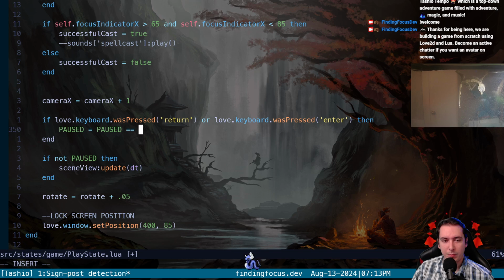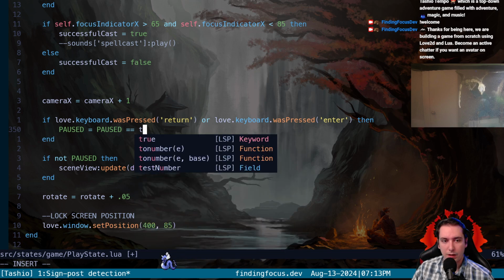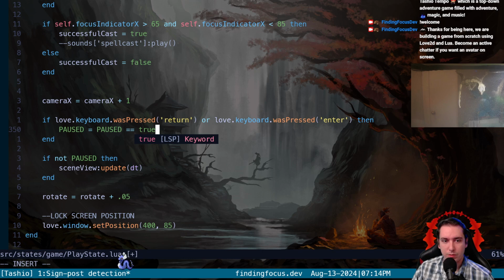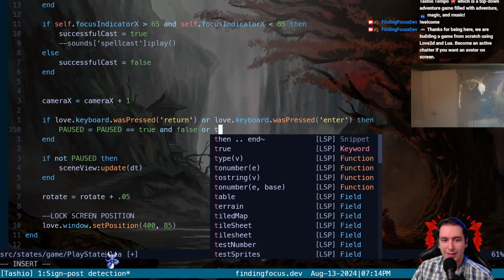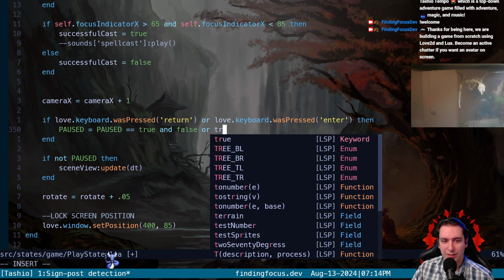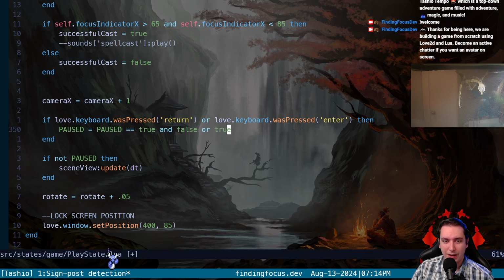Now we want to flip it, so if it is true, then we want to swap it to false, and if it is not true, then we want to swap it to true. I think that is how you do it. It looks weird, right? Paused gets paused equals true and false or true. It looks weird, but essentially, if you ignore this, it's just the assignment for what we're saving.